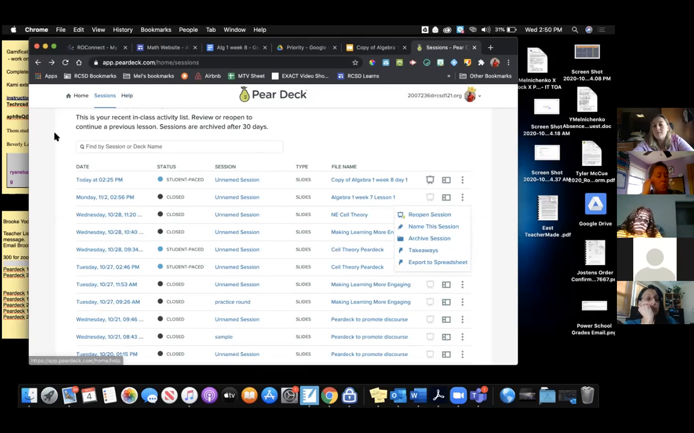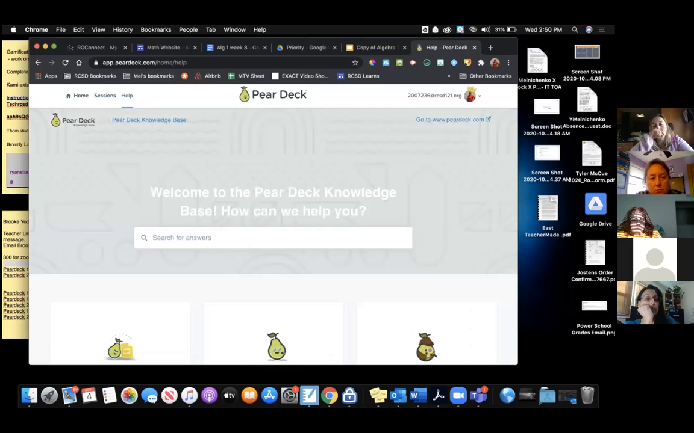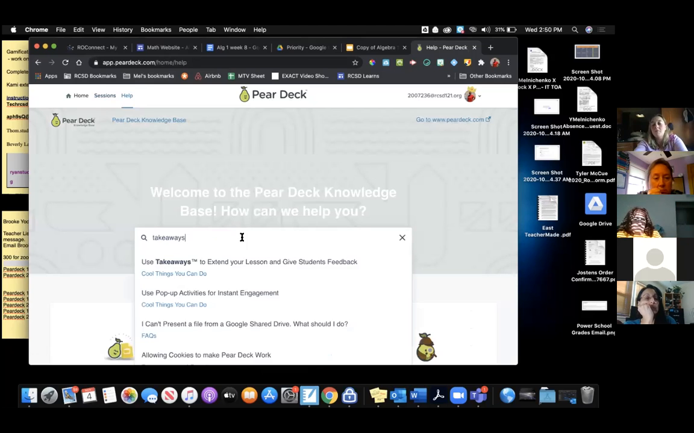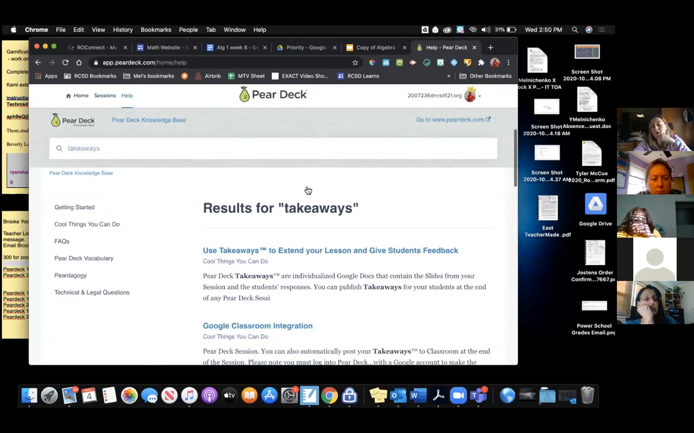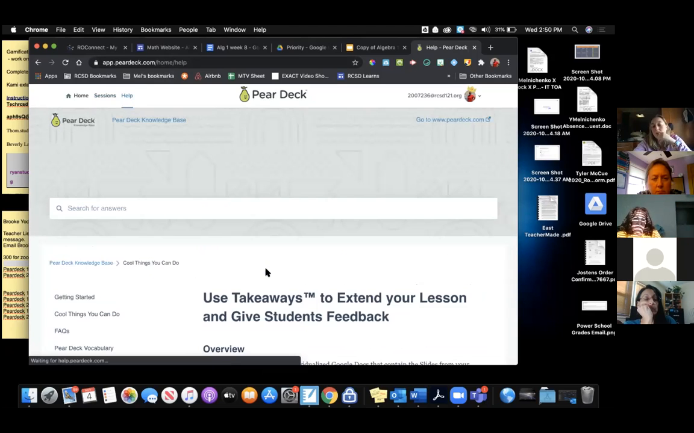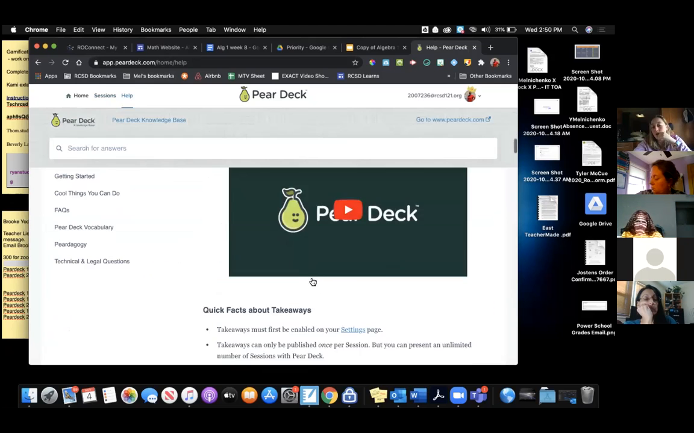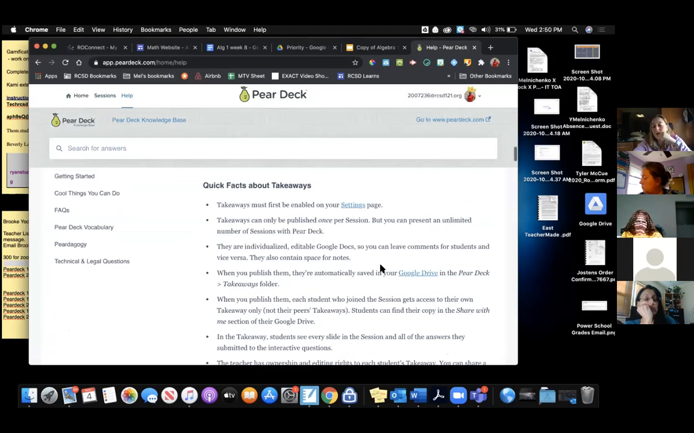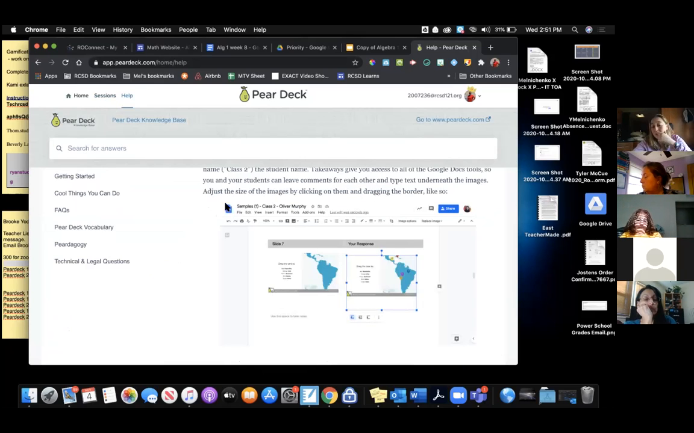If you're interested in learning a little bit more about takeaways, when you're on this page and you go to help, you can type in takeaways and it'll tell you a little bit more about what that is, what it looks like. There's a video guide, quick facts, where the things are stored in the drive, what it looks like, and it becomes a Google Doc. So you can give feedback.